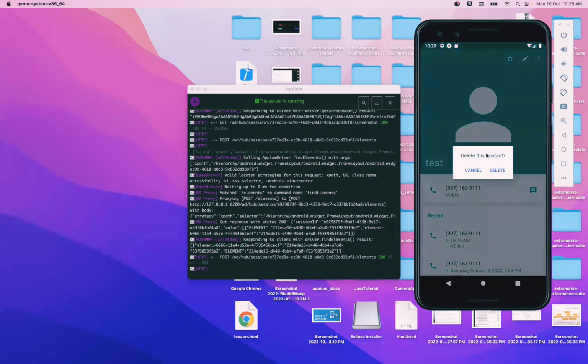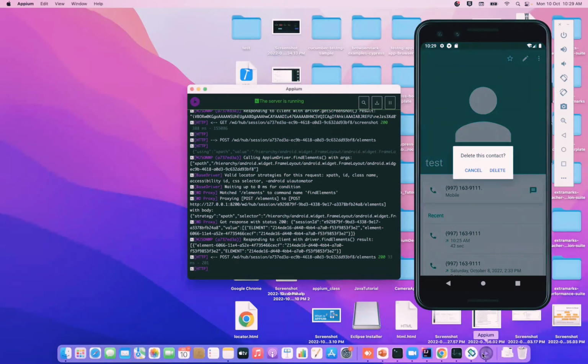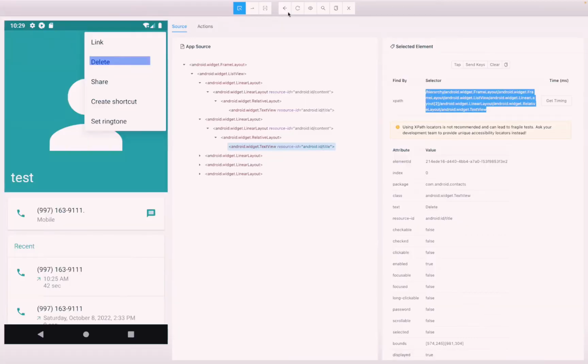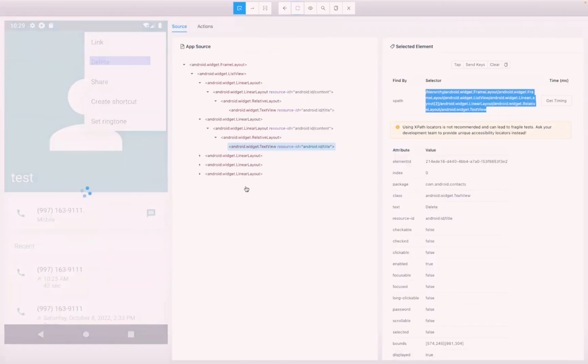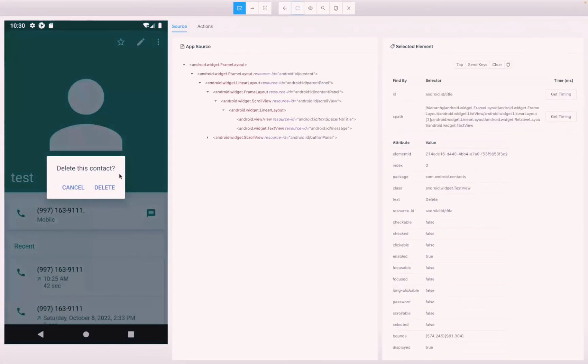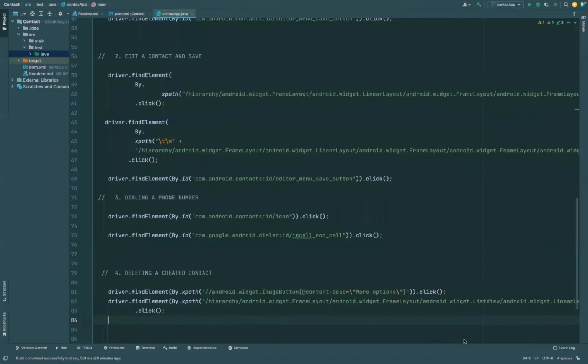I'll click this. Now the last one, a pop-up will come, so we will handle the pop-up also. Let me refresh it. You can see this pop-up has come, which has cancel and delete buttons. If I don't want to delete it, I can click on cancel. If I want to delete it, I can click on this delete. It has an ID, which is fine for us also. So let me go back.